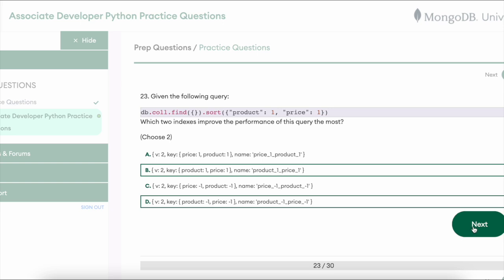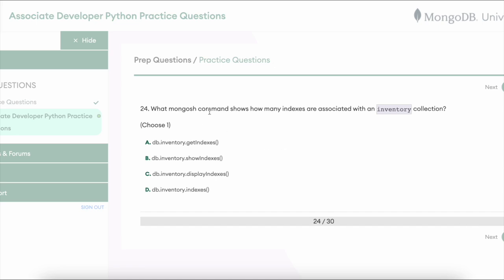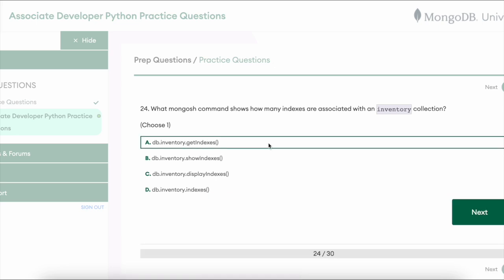So product and price, product and price. What Mongo command shows how many indexes are created associated with an inventory collection? So we can simply do the get indexes and we'll get it.